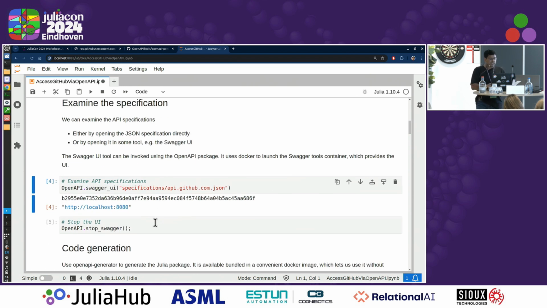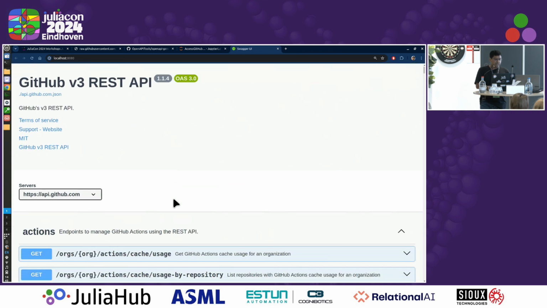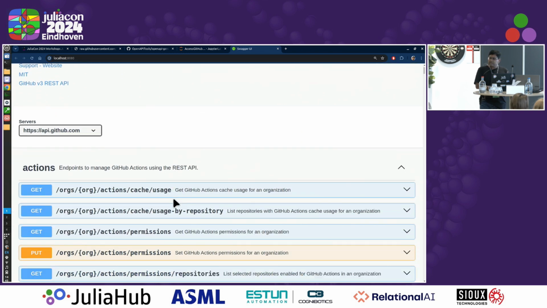To examine the spec, I'm going to use a tool called Swagger UI. So I can start it from OpenAPI like this. I call OpenAPI Swagger UI and pass a spec. It is going to launch a Docker container on my machine, and it's going to open a URL like this. If I click on that, I get this browser UI, and this renders the spec in a nice HTTP GUI.